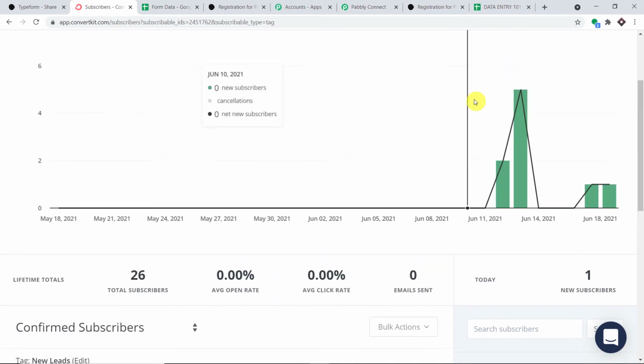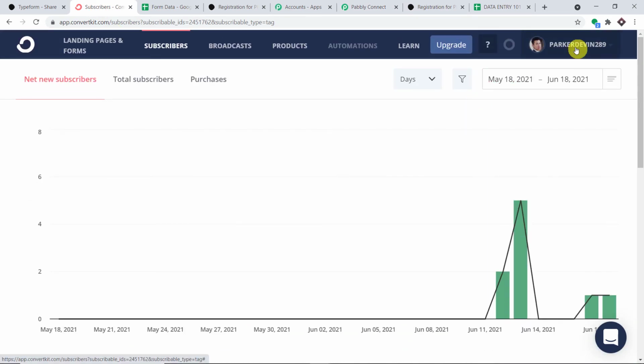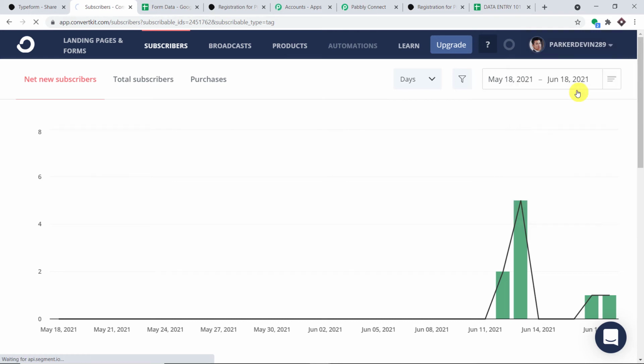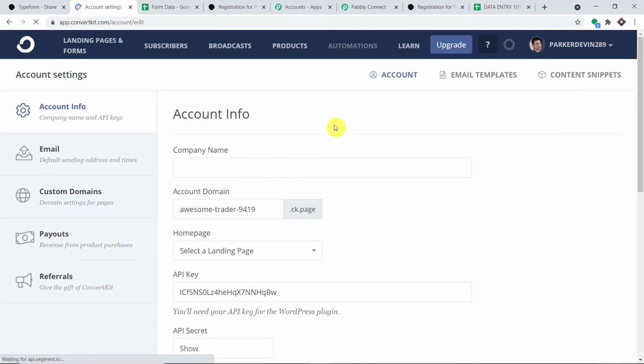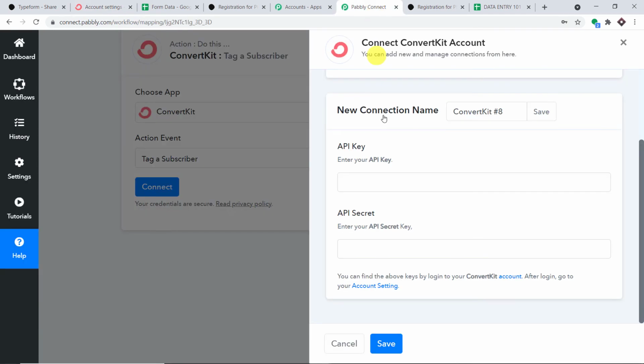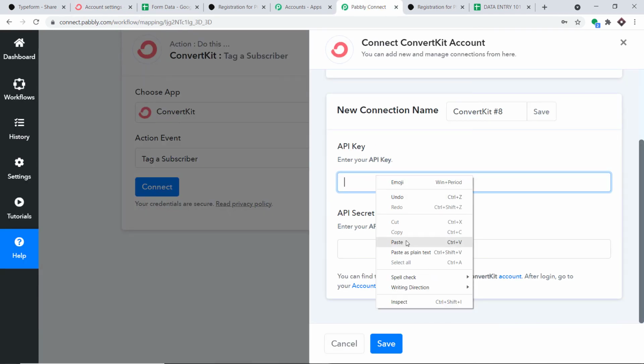So this is my ConvertKit account. Okay, so to get the API key as well as the API secret, just click on the profile. In the profile, you will find the drop down, and in the drop down, you will find account settings. Click on account settings. Okay, so scroll down. So this is the API key I want. I have copied it and I'm going to paste it here.